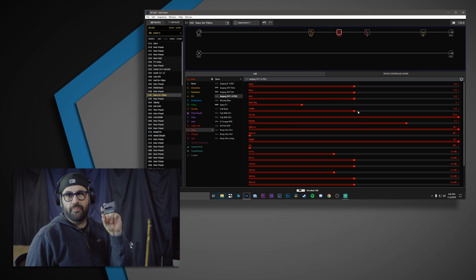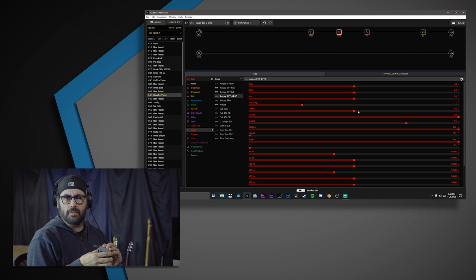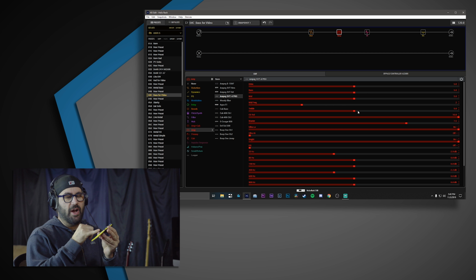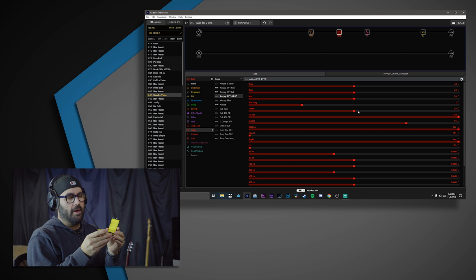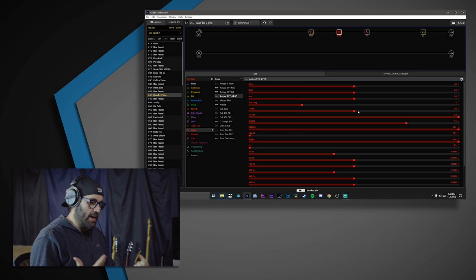This little guy. This is the string cleaner, aptly named. It's basically got microfiber on the inside, and it clamps around your strings, and you just run it up and down your neck, and it cleans off your strings. You get rid of all that nasty sweat, the oils from your hands.